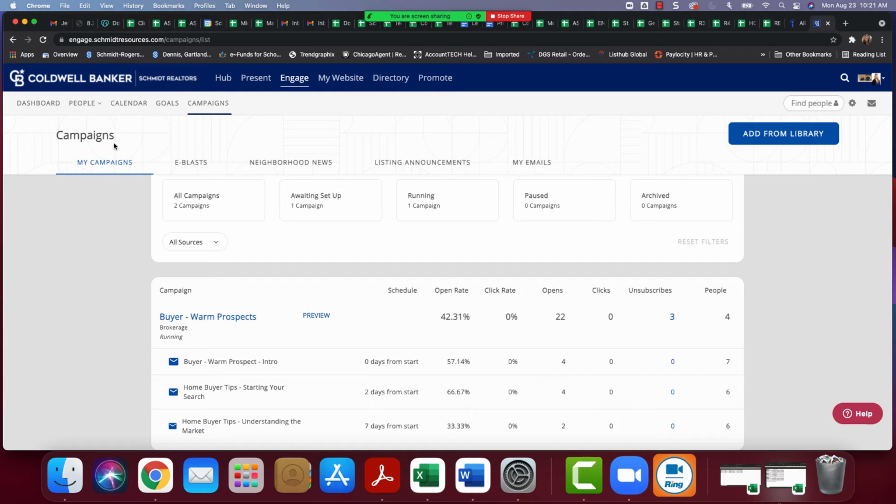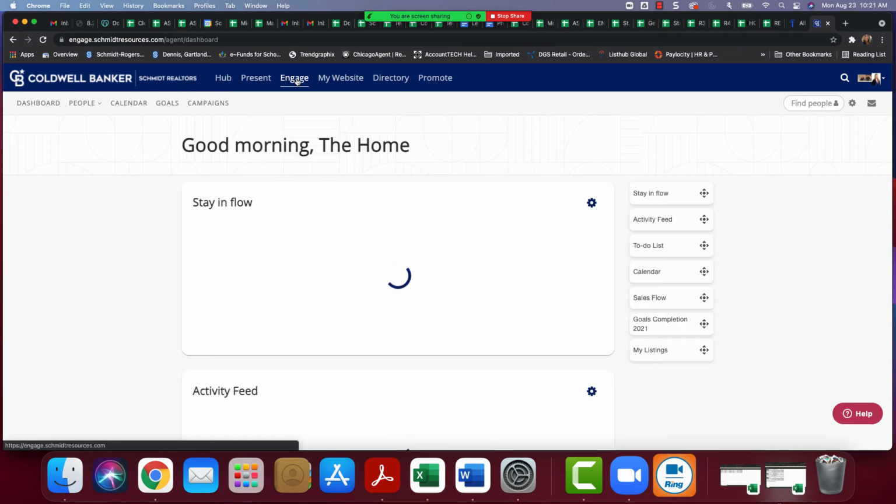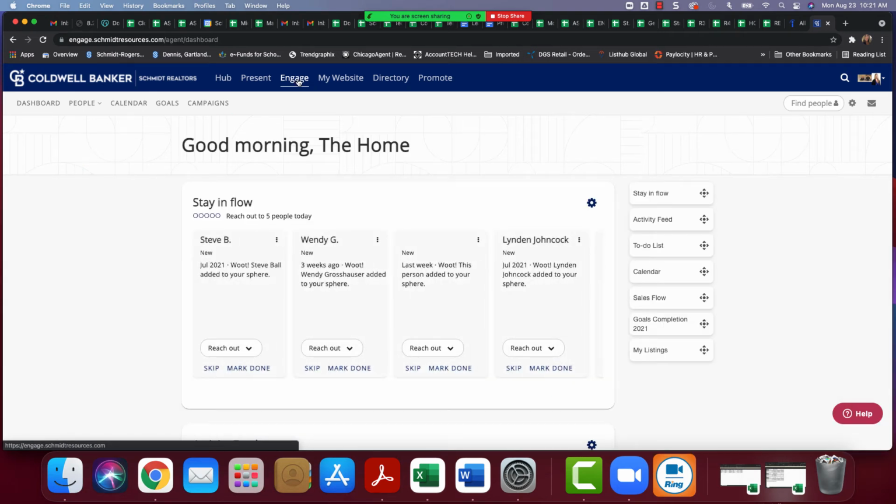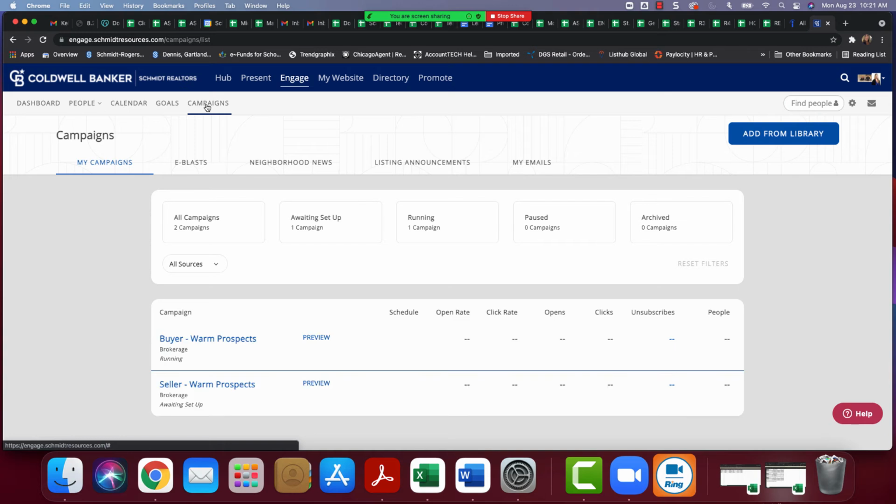So let's step back just a little bit and remember where we got there. So we were in Engage right at the top. Again, you can link through from schmidtresources.com on the Moxi Square, or if you go straight to engage.schmidtresources.com, you can land at your dashboard as well. This is what has your personal to-do list for the day, your stay-in flows, your activities, your to-dos, your calendar, all that great stuff on your dashboard. And then to get to your campaigns dashboard, you go to the sub menu right here and click campaigns.